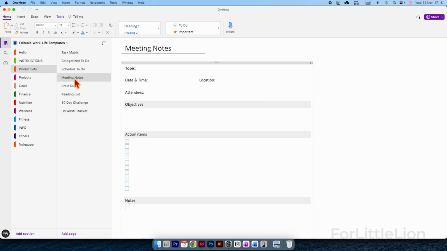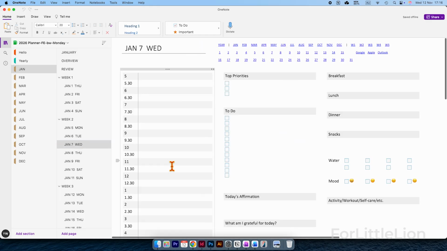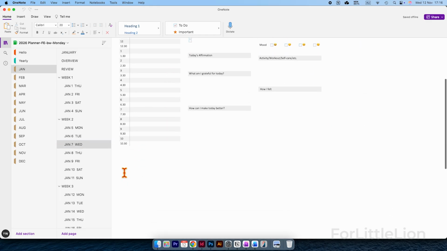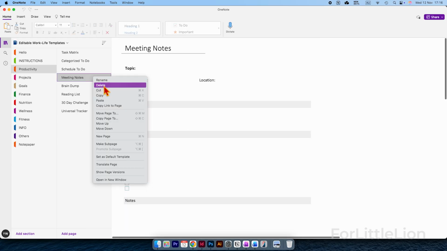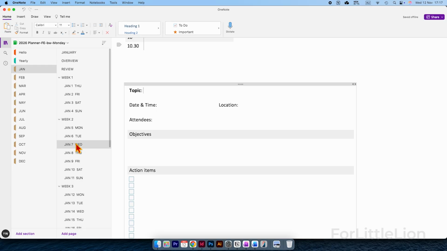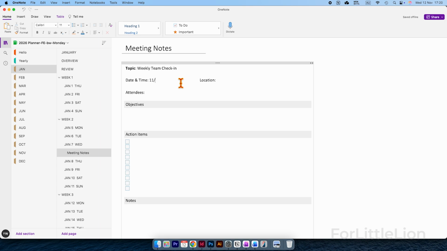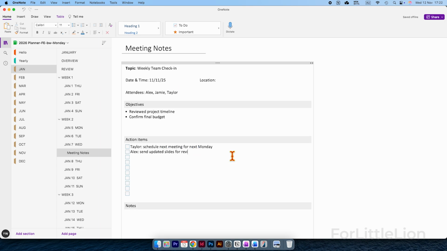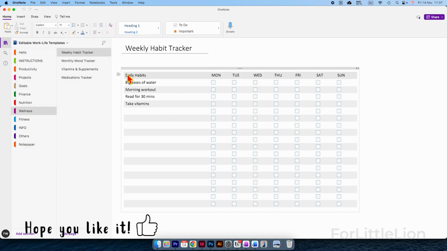For example, I have a meeting on January 7th. I can copy the meeting notes page into that day's daily planner page. Or I can just copy the whole page below January 7th. Another example is using the weekly habit tracker. I can set up my daily habits and copy it into each week of my planner.